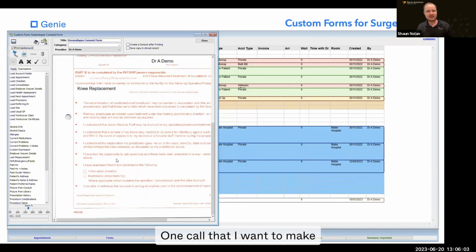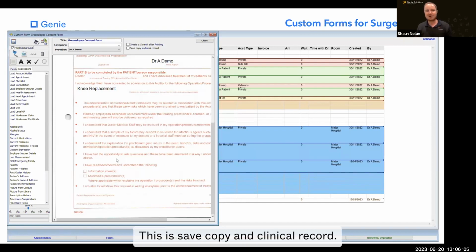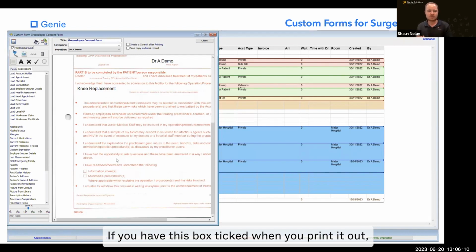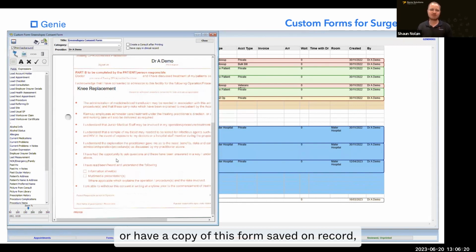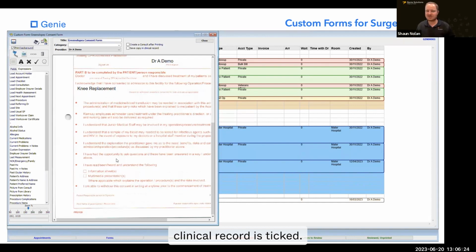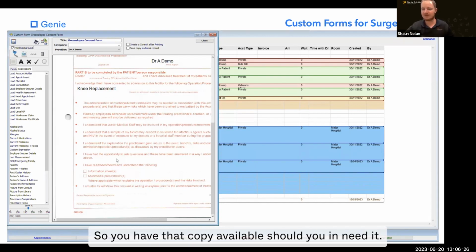One call out I want to make is the tick box at the top that says Save Copy and Clinical Record. If you have this box ticked, when you print it out, it will also save a copy in the clinical file of the patient. So if you find that you might be in the situation where you want to reprint this form or just have a copy of this form saved on record, I recommend making sure Save Copy in Clinical Record is ticked so you have that copy available should you need it.